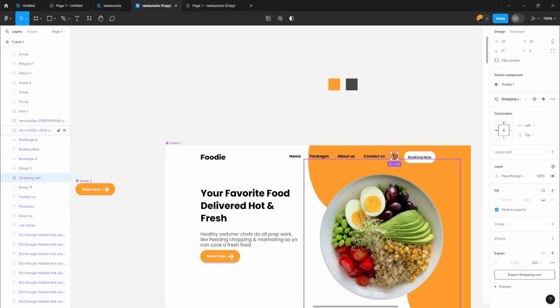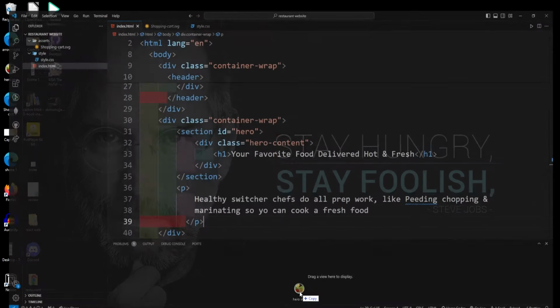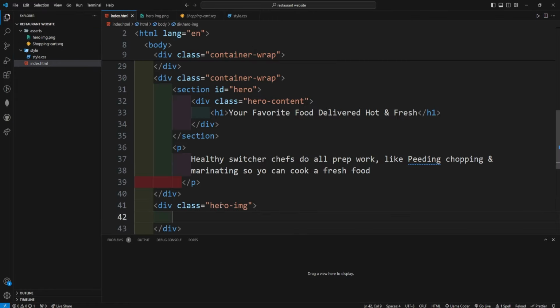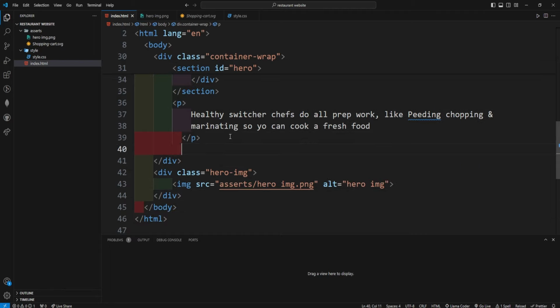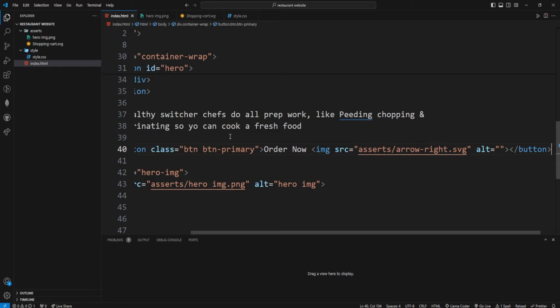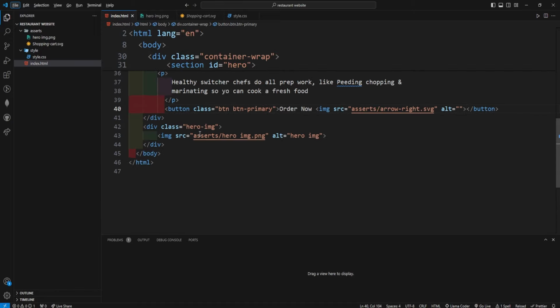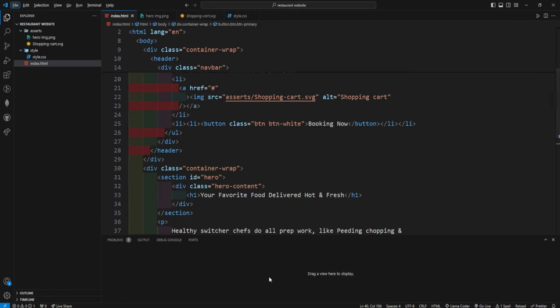And now export the image from Figma, drag it on the VS Code, move it to the asset folder, and now add a div of a class name hero image. Inside it, add an image tag and give the path of the image and add an alt tag to it. Now add a button below the paragraph tag and add two classes btn and btn primary. There is an image of SVG file arrow along with the text. So now HTML is done for this section, and in the next part we will see how to style the CSS. So let me wrap the video here.